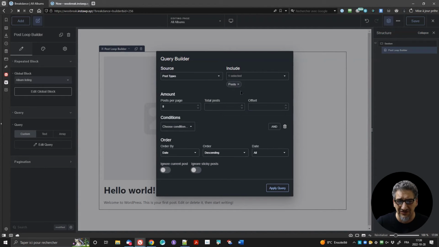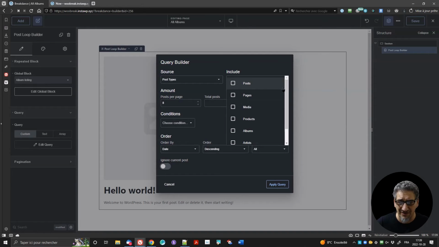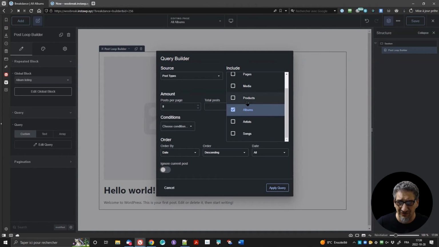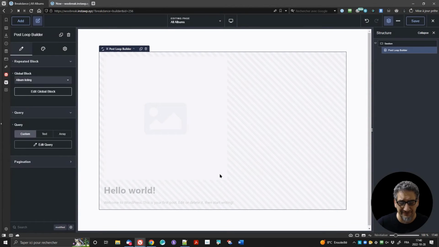And by default, as you can see, it uses post. So we have the choice between post types and related. In our case, we want a post type, which are the albums. So let's click on albums, and we can add more than one if we wanted to, as you can see. How many items per page? Let's put that to 6 like we did previously. Total posts, all of them, so no numbers there. No conditions, so you can add conditions here, you can offset and so on. I'm going to simply order them by title, alphabetical order. So let's go with title and ascending and all the dates. And I'm going to click on apply query.